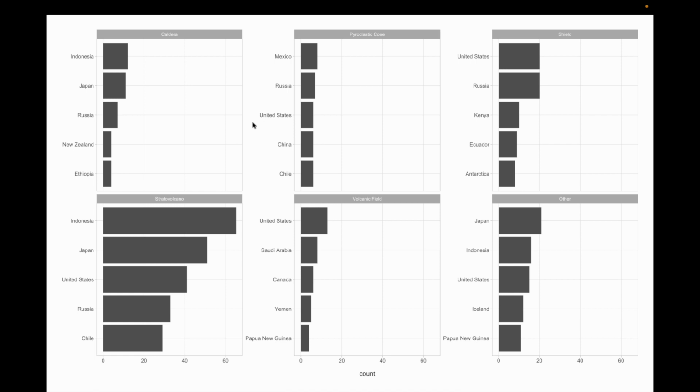And now when we run this code and go to the zoomed in plot, we can see that we've achieved our goal. So we've got nice facets where each individual facet has nicely ordered bars in order of the frequency counts. We've got our top 5 most frequent volcano types, as well as this other that we've created, and we've got our countries on the y-axis and counts on the x-axis.